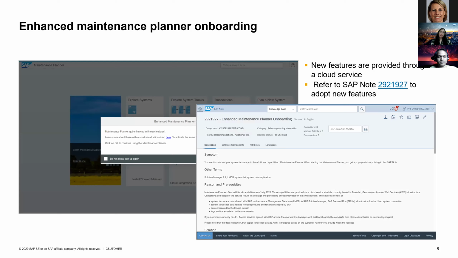Up here, you can see the note number, which describes the onboarding process and also what the steps are that you need to do and why you need to do those steps. So you can refer to the note here.